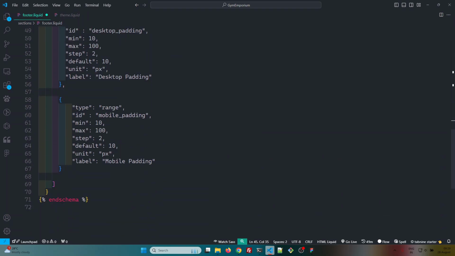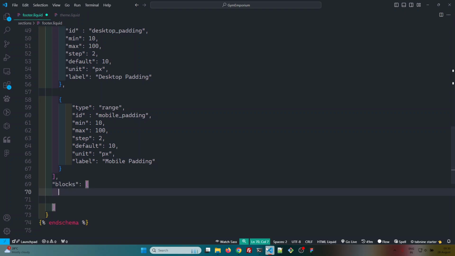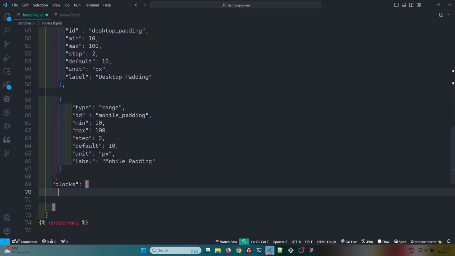Now let's add some blocks. You are familiar with the blocks because we used these blocks in our last videos. We have different blocks, like if we go to our Figma files, we have a block for image, logo, and description. Then we have a block for this navigation, and a block for this navigation, and we will have a block for our newsletter form. Okay, so let's create them.